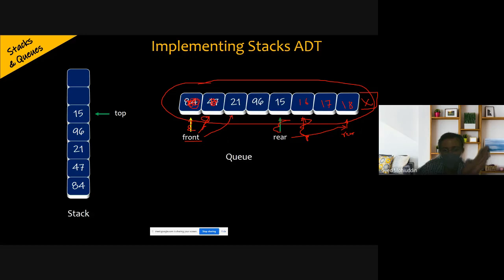some spaces empty at the beginning of the queue, or at the beginning of the array. So I will not be able to insert elements now, even though I have space, because the rear has reached the capacity, the end of the array. I cannot increment the rear pointer and insert, even though I have some empty cells remaining in the array. So this is the problem.